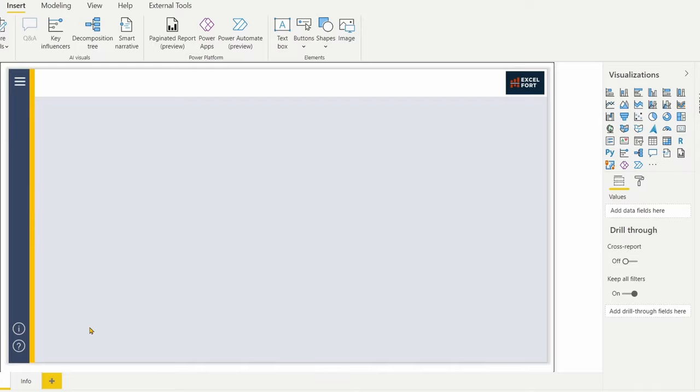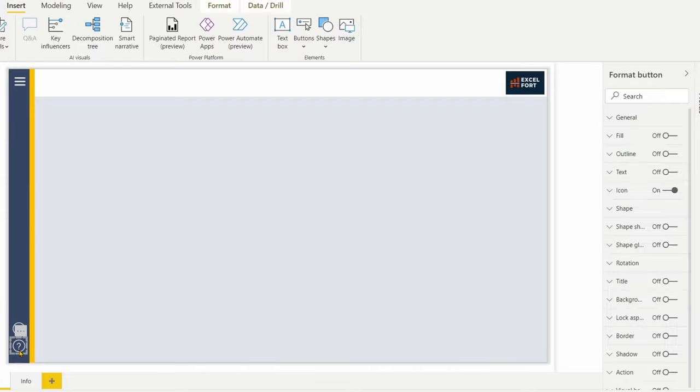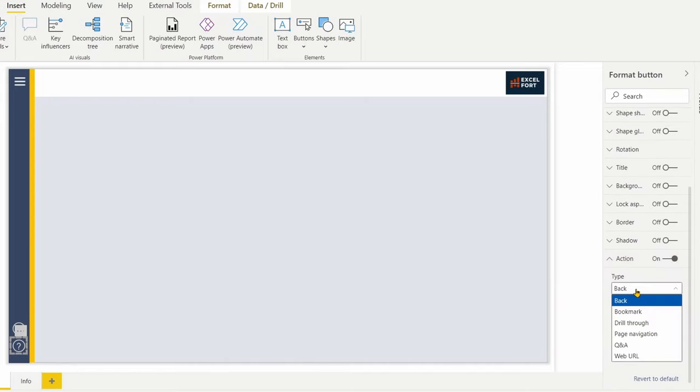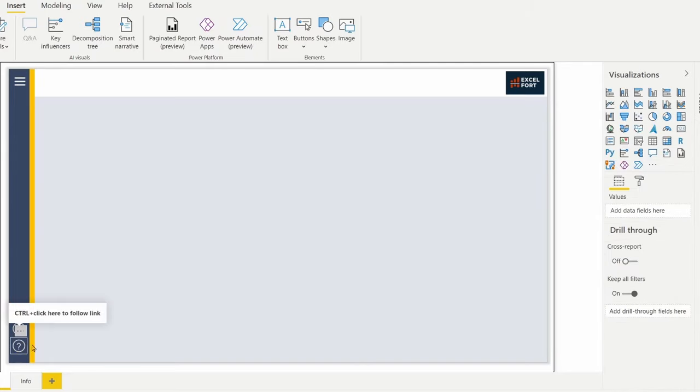With buttons, you can also assign a web link. For the second button, which is a question mark, maybe for contact, you can select under action type, you can choose web URL. And I can paste here. Let me paste the ExcelFort contact link. Right, once the user clicks on this, he'll be taken to that particular web page.